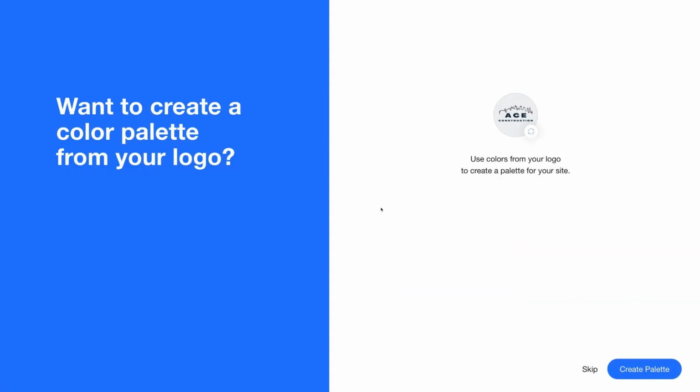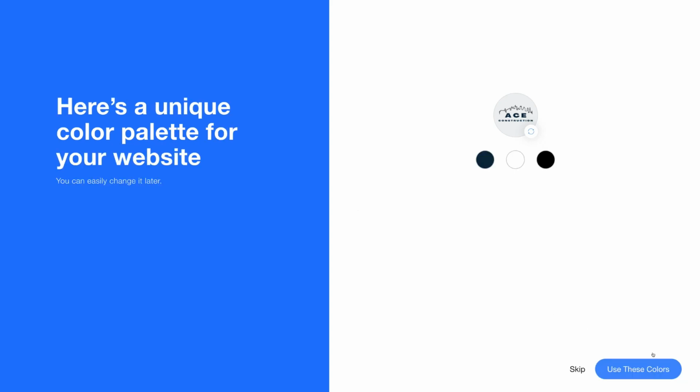Then here, Wix will ask if you want to create a color palette from your logo. So what we're going to do is come down and click Create Palette. And as you can see, these are the colors from my logo. And if you're not too sure about these colors for your website, you can always change these colors later on. So what we're going to do is come down and click Use These Colors.